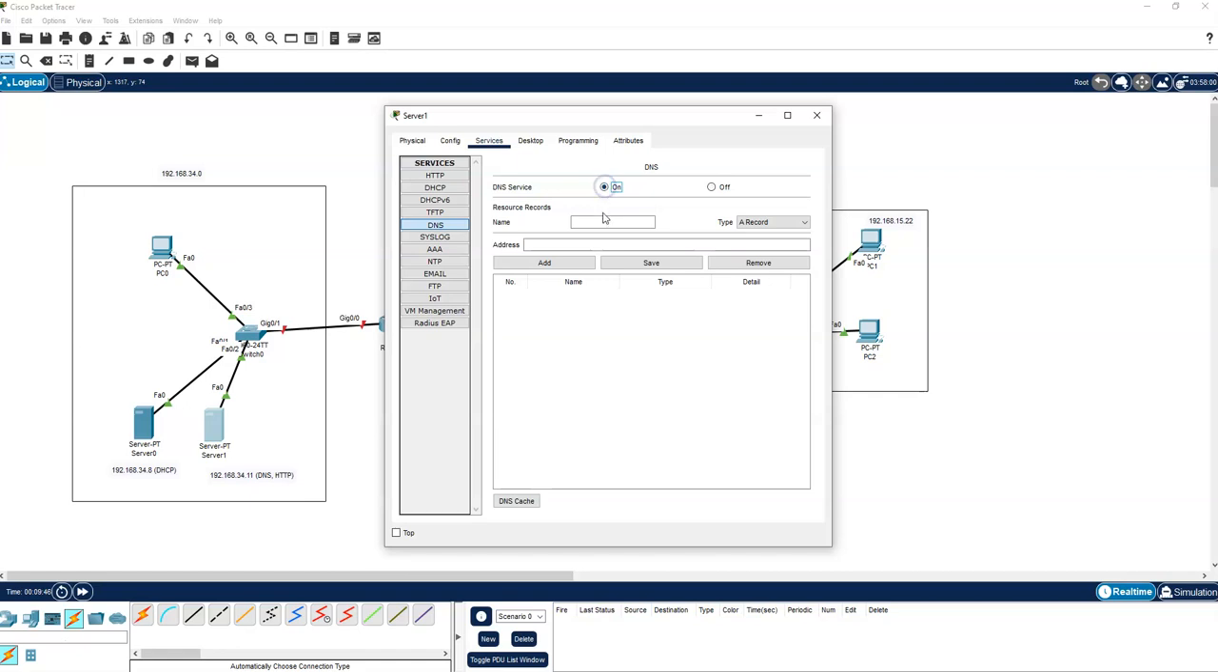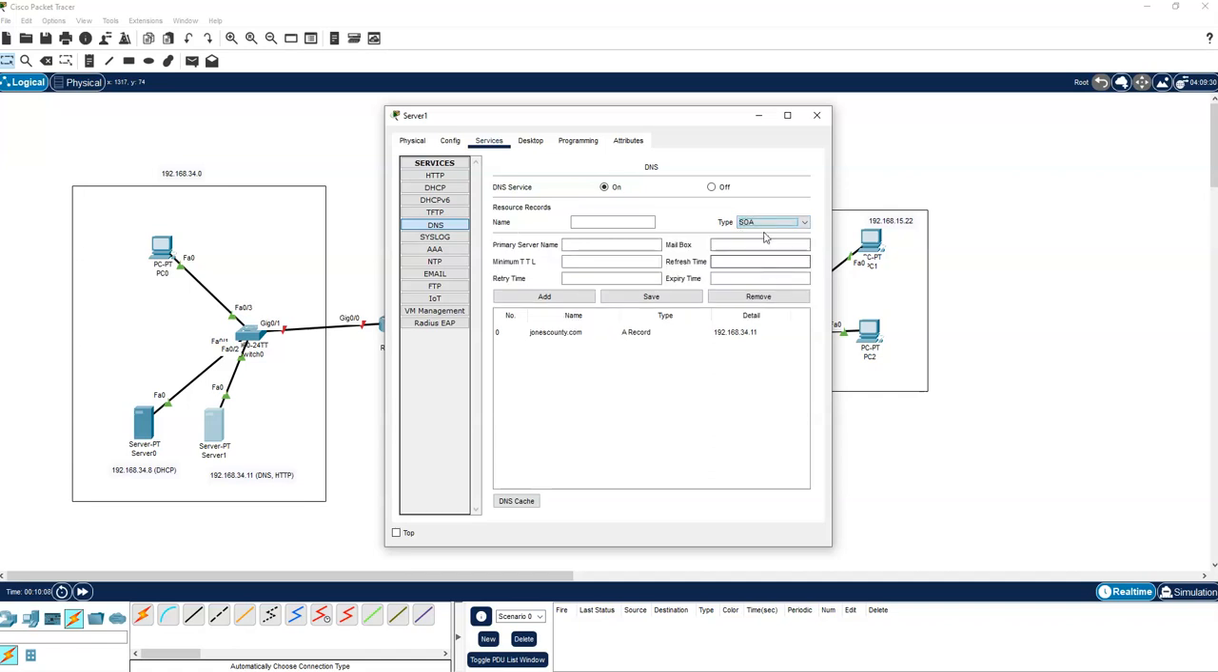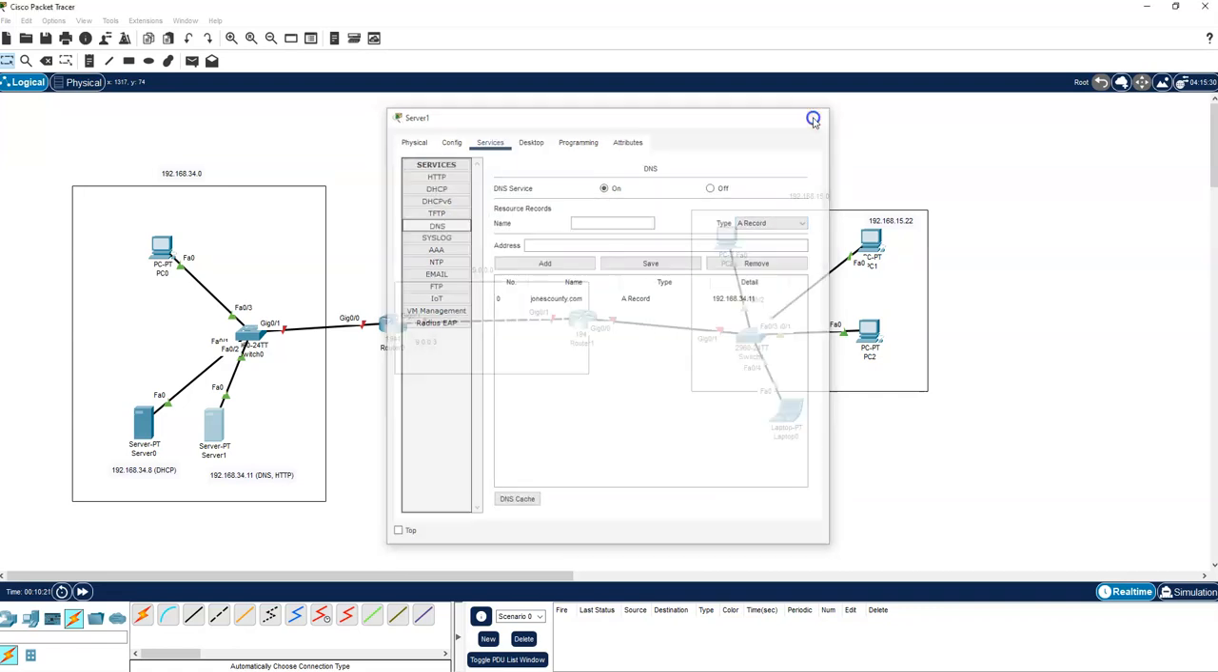DNS on. Let's make our first record, jonescounty.com, and let's send it to 192.168.34.11. All right, add. All right, that's it. I was just checking to see what these other ones are. We're good on that. We have this, jonescounty.com, done, easy. The HTTP is good, DNS is good, very easy. We can close that. Let's test it.